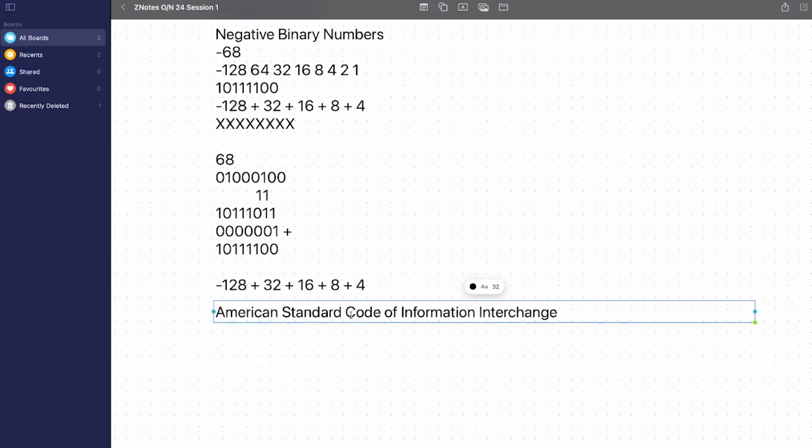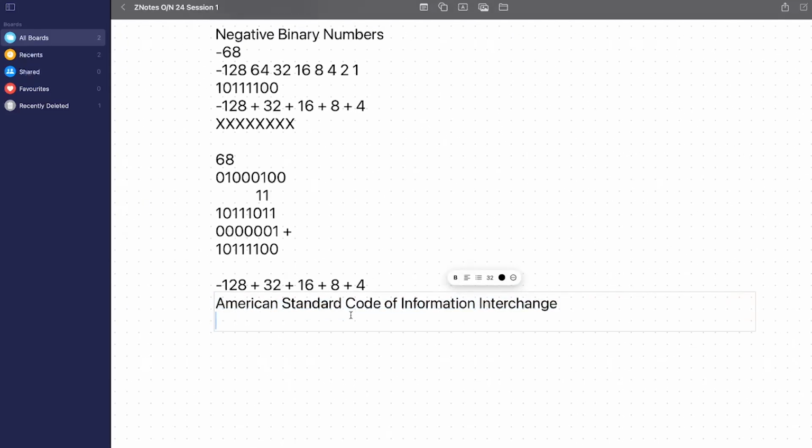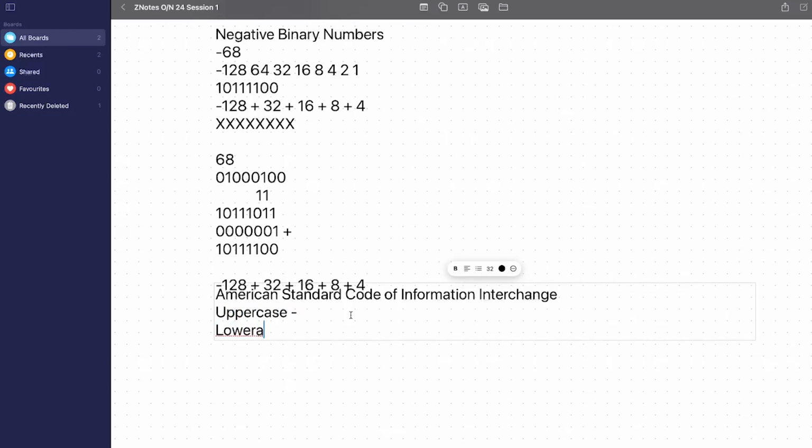So, American Standard Code of Information Interchange. Now, even Cambridge is not that stupid to ask you guys special characters. So what I'm gonna do is tell you something. There's two things that you want to learn: uppercase and lowercase. Uppercase begins at 41, I believe, and lowercase begins at 61.